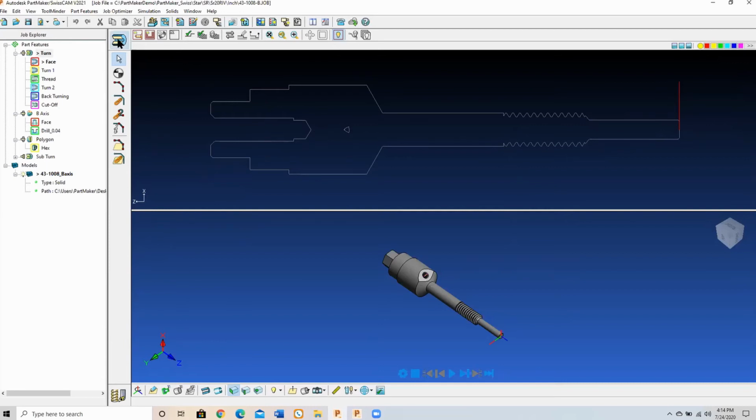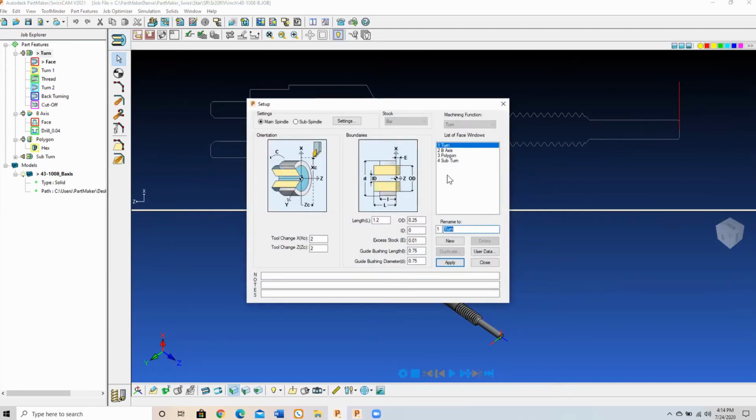In PartMaker SwissCAM, the setup dialog box will allow you to set up predefined construction planes. The system was designed by taking the component motion of a machine and breaking it down into specific, what we call face windows. You can call them construction planes or machining functions. Because we're predefining these face windows for you, you don't have to worry about your axis origins, whether you're working on the main or the sub. They will be correct. All you need to do is determine where on the part you want to work. Once that's determined, you select the correct construction plane. PartMaker sets everything else up for you.